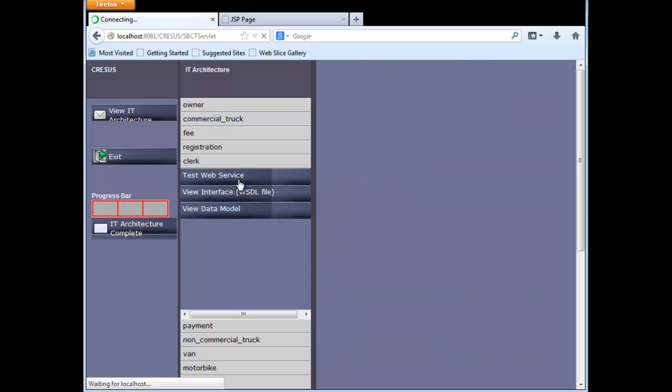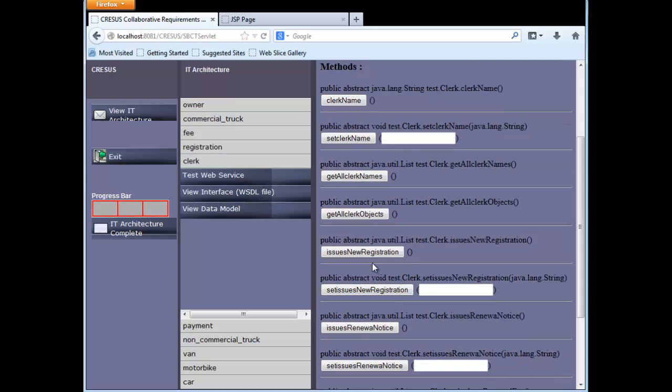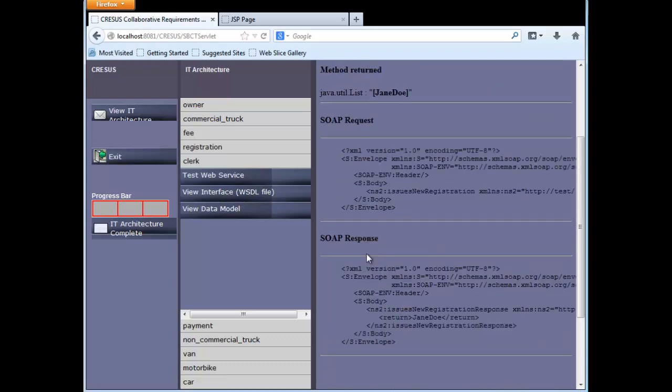So let's go back to the test web service. Now that we have it set up for John Smith, we should be able to find out the issues new registration, who it's issued to. If we select issues new registration, it returns Jane Doe. So we can see that that data is correct.